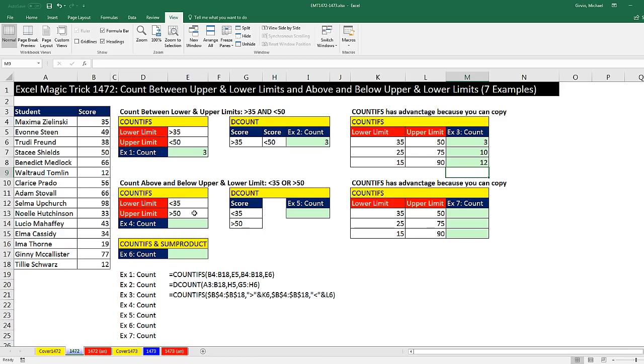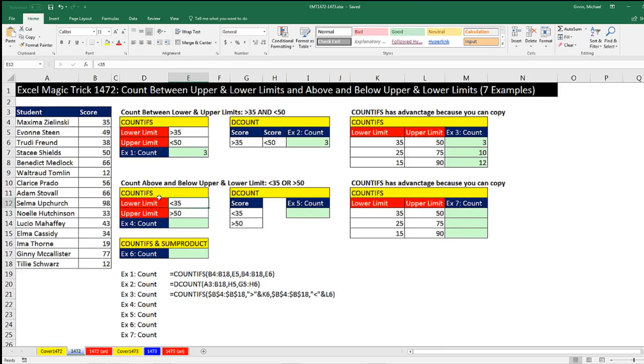Now, what do we do in our next example if we want to count above and below the upper and lower limit? So, for example, here's the upper limit. I need to find everything bigger than 50. But then for the lower limit, I need to find everything less than 35. Whoops, I have the labels incorrect. If this is everything over here less than 35, this is really the upper limit. So I'm going to change these labels.